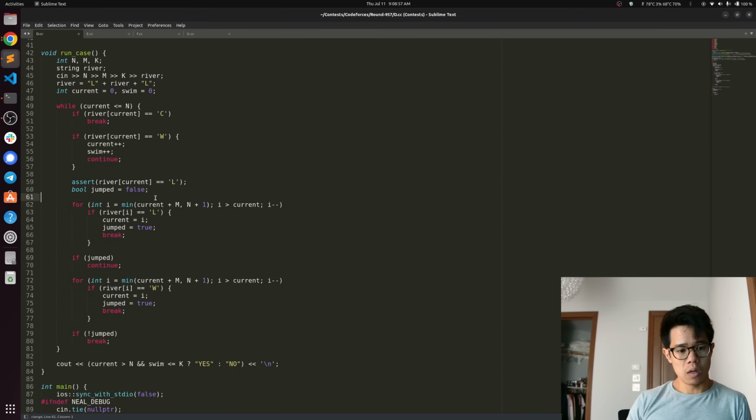So for the jump, the greedy idea is if there's any log we can reach, we can jump to, we should jump to the log, because it's always better to be on a log, because you can jump again.